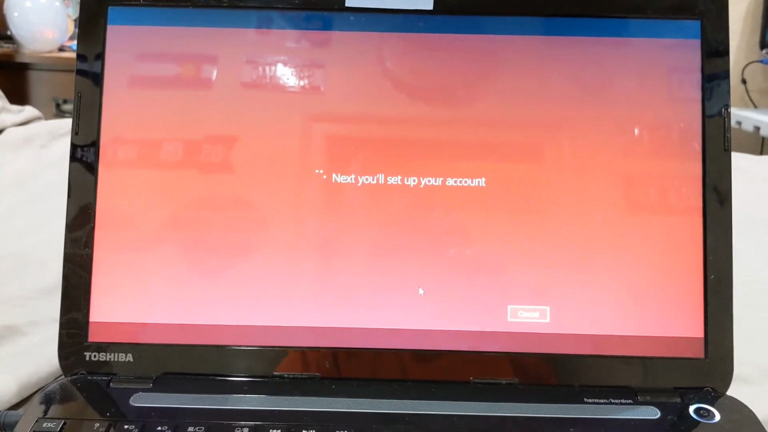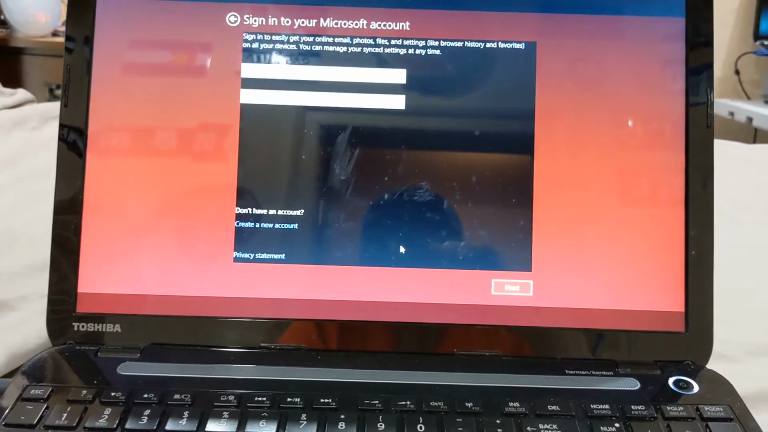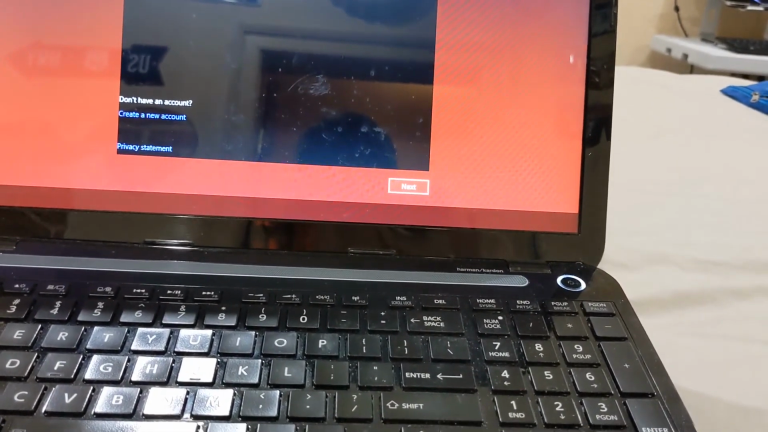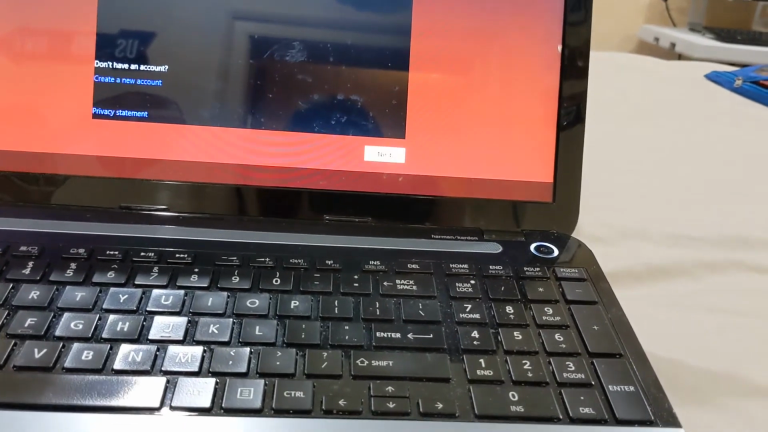Next, you'll set up your account. Uh-oh. Alright, so now I have to sign in to easily get... Am I not able to? Oh, okay. So now here comes where I have to enter my Microsoft email. So you don't see me doing this right now, but right now I'm signing into my Microsoft account. Wait, can I continue without a Microsoft account? Yes! Now we can create a local account. Okay, cool. That's what we needed to do.